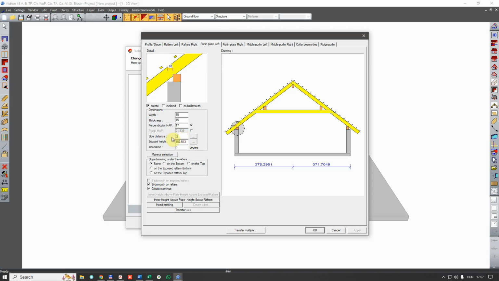Let's set the side distance to 5. Okay. Here too you can select the material and you can specify different reference points for the beveled cut of the purlin. Something like this. Finally, you can also give this element an end profile if you want to. And all parameters can be copied to the right side as well, just as we discussed.